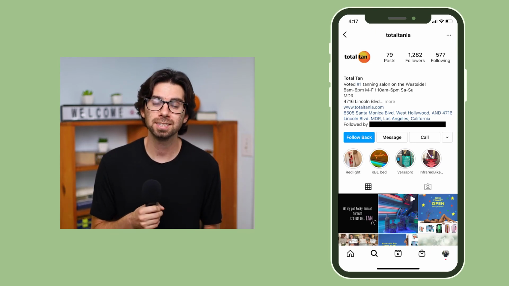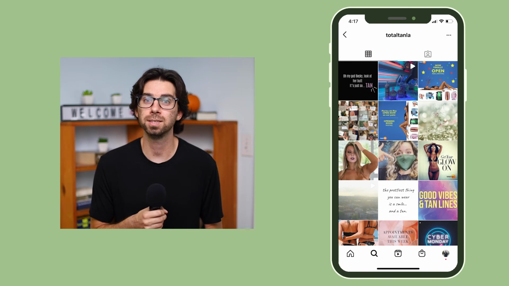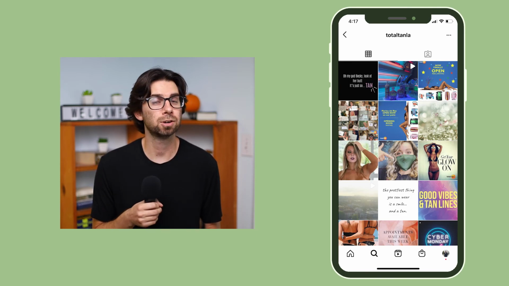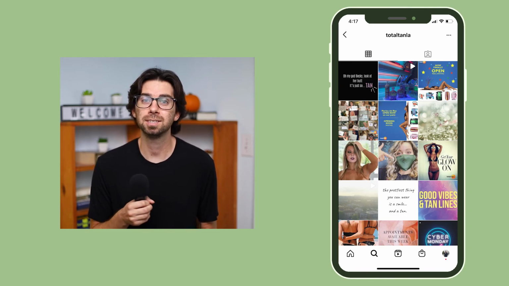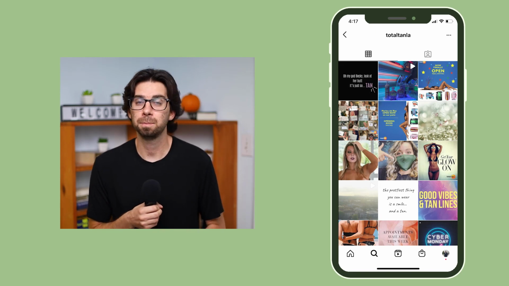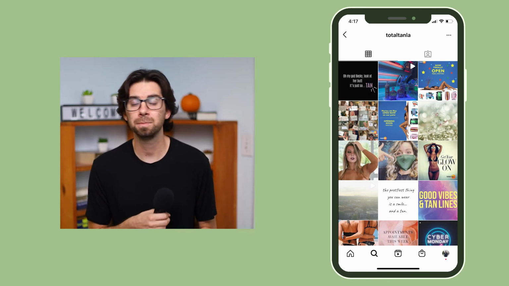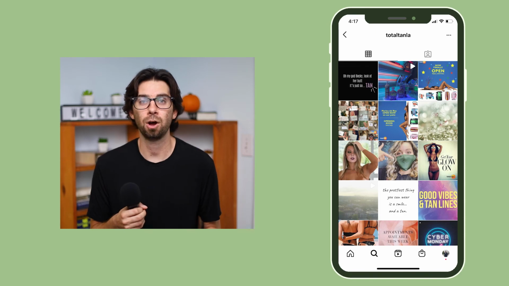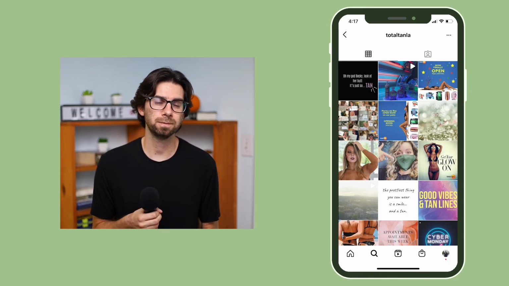Some of the first things that I saw that we could improve upon was the grid. The grid was a little clunky. There was no consistent coloring. The grid wasn't aesthetically pleasing at all. There was no color scheme. The content was kind of all over the place. There was no real direction.